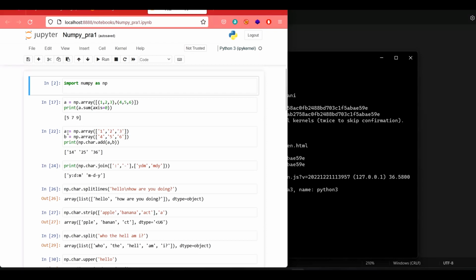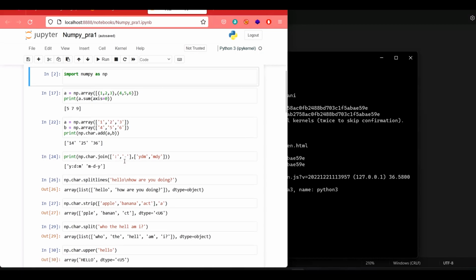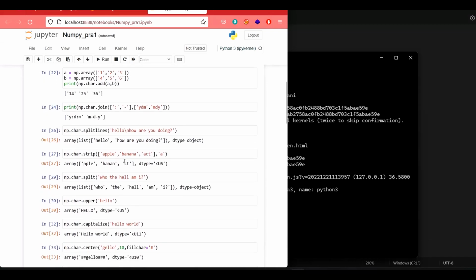So here, if you notice, there is an example. We have written two arrays, A and B. So we are using add. When we use add, if you notice here, we are adding characters like 1 4, 2 5, 3 6. That's why it printed 14 25 36.